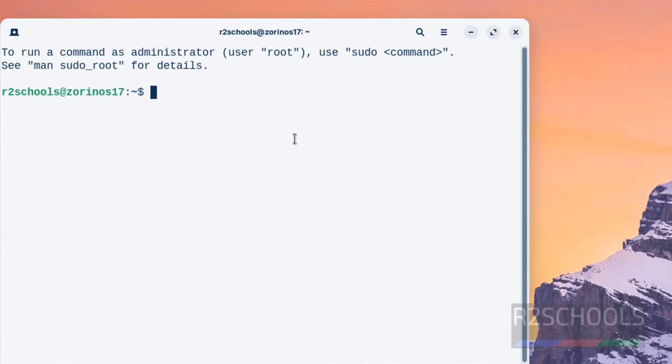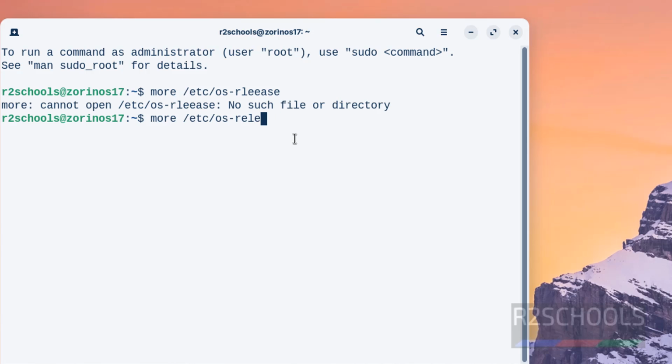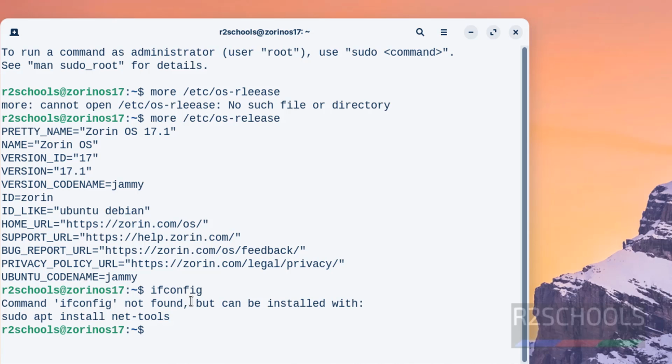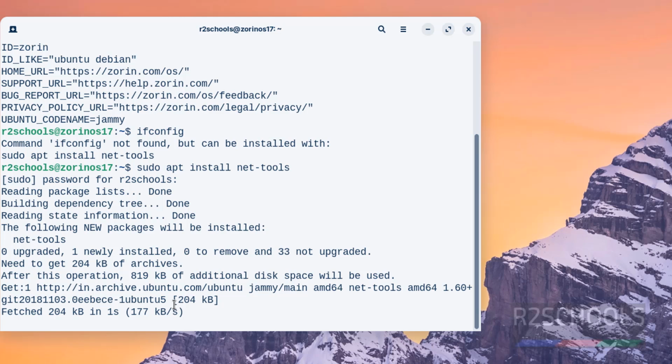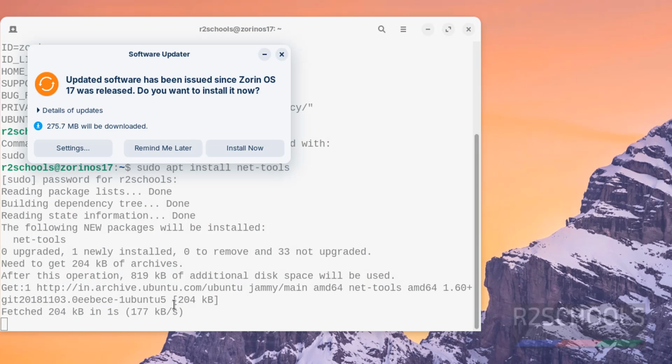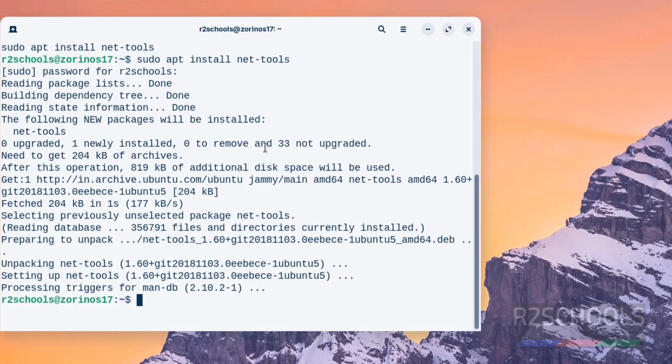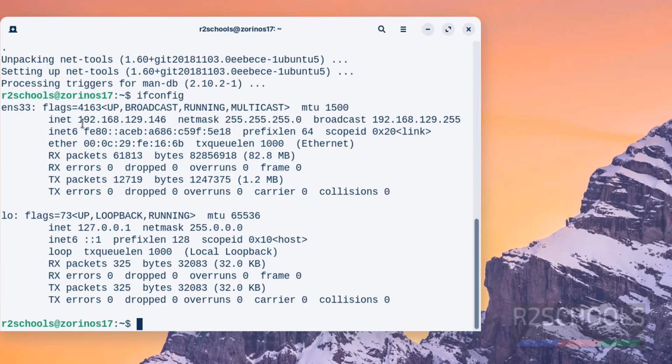Now verify whether this is Zorin OS 17 or not. Run cat /etc/os-release. See, we have installed Zorin OS 17.1. If you want to verify the IP of this machine, run the command ifconfig. To get the ifconfig command, you have to run this command, that is sudo apt install net-tools. Remind me later. Now run ifconfig. See, this is the IP of this machine.